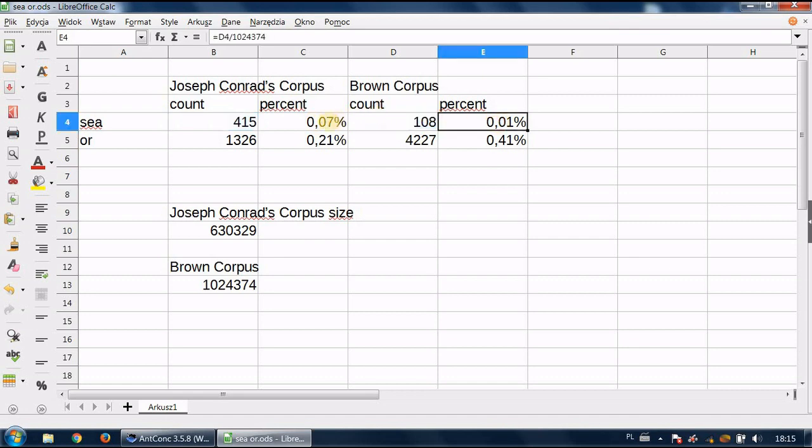And now these values are comparable directly because they are normalized, because they express the value in reference to the size of the corpus. And in the case of the word or, this again is not directly comparable to this one, but when you compare the percentages, yes, you can compare these directly. So you can see that in the Brown corpus the word or is more frequent than in Joseph Conrad.